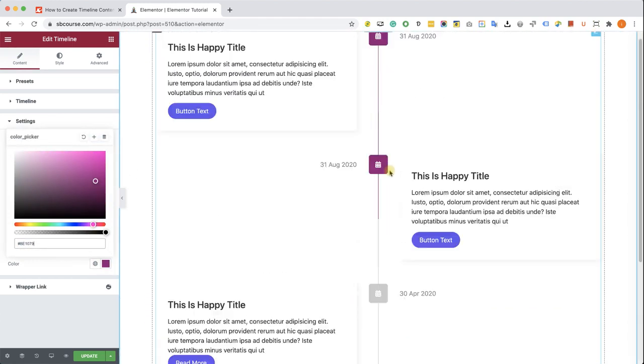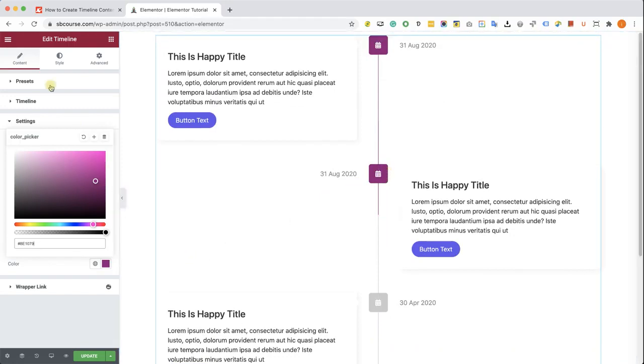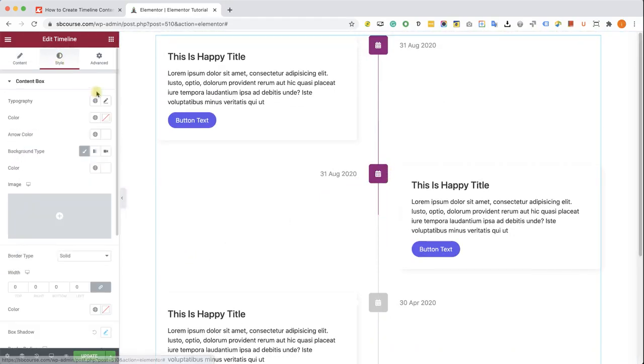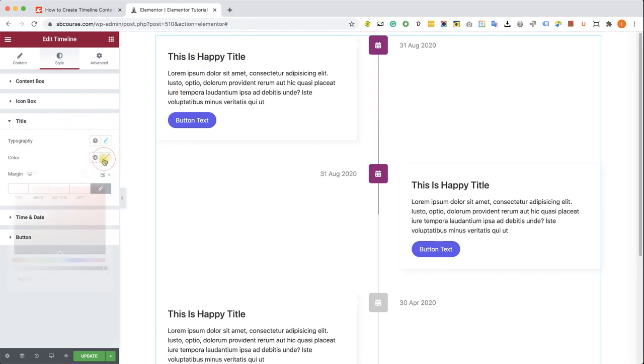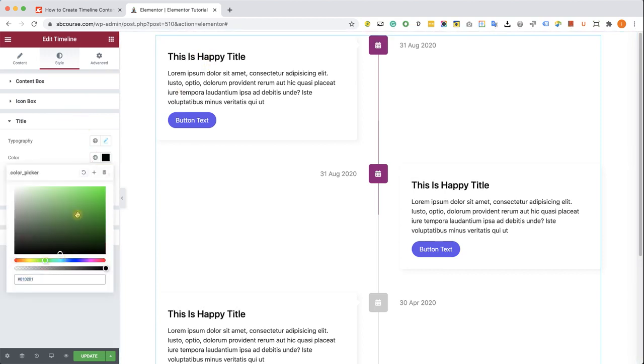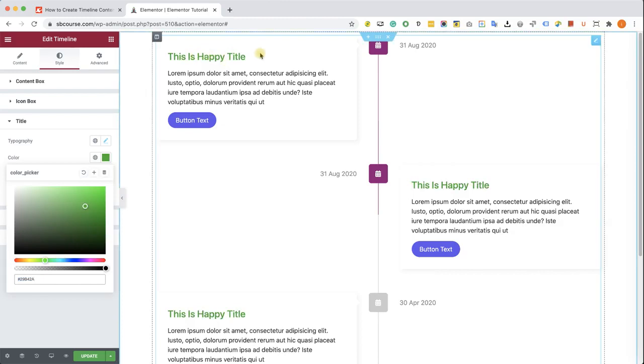Now, of course, because it's an Elementor widget, we can style and customize every part of the widget from inside the Style tab. For example, if you want to change the title color, we're just going to expand the title option, and here we can change the color to any other color that we would like. So this is just exactly like any other default Elementor widget.